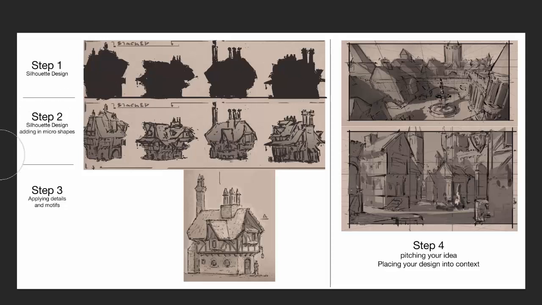Step two comes adding, filling it out, adding the shapes that make up the outer edge, defining shape, the silhouette itself. So going in, what's a roof, what's a wall, what's a door, that sort of thing. And then from there, we'll be refining them because it's still pretty loose at this point, at least for most of us.